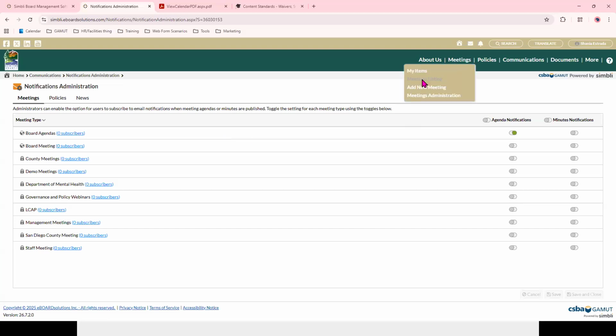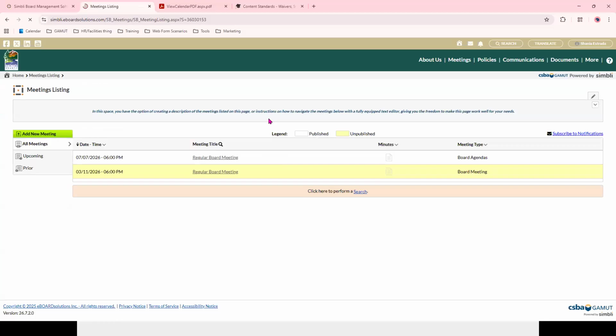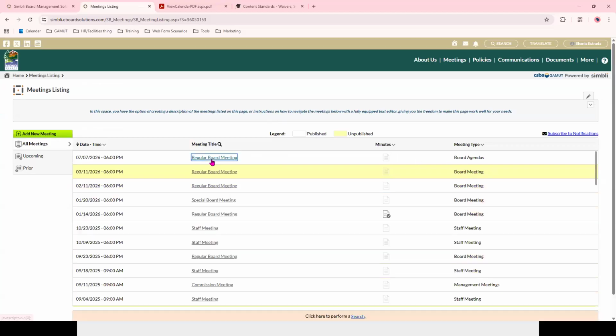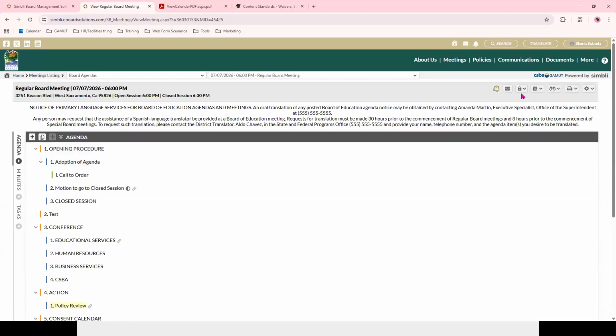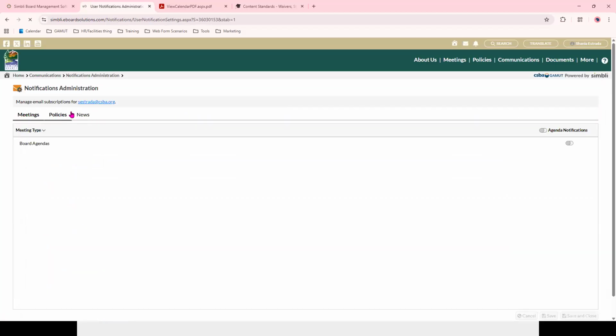So if we go over into our meetings listing page and we click on this meeting type of a board agenda, we'll see over here on the right-hand corner at the top, this little email or mail icon. This is how we can go in and subscribe to notifications. Now, being that I am logged in on the platform itself, this is going to be able to manage the subscriptions for my email specifically. So if I had anything that I wanted to turn on for the board agendas, for policies, for news, etc., I can manage those on my end.